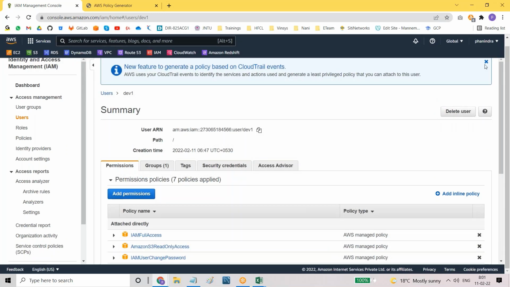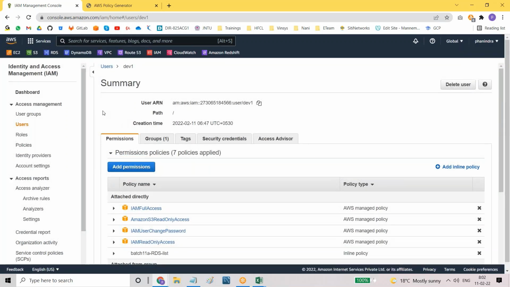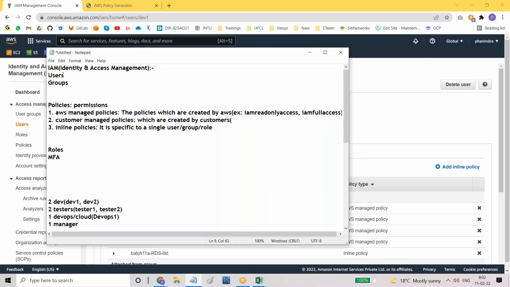Any doubts till now? Users, groups, and policies: three topics we have covered today in IAM. Tomorrow we will discuss roles and MFA and how to set the password policy, so that other users, whenever they are setting a new password, should follow some password policy. Suppose let's say at least one uppercase, one lowercase. So like that we have the control of how to set that password.